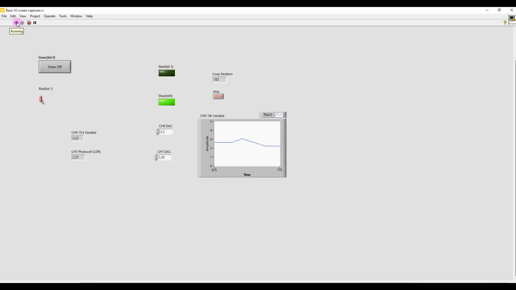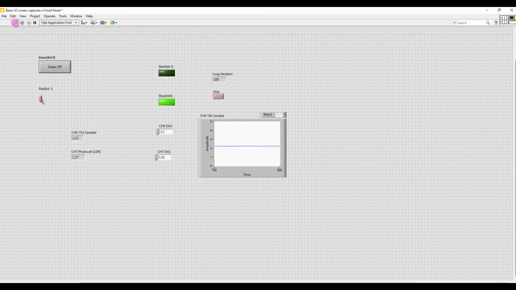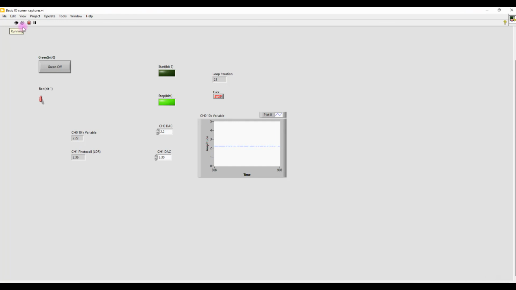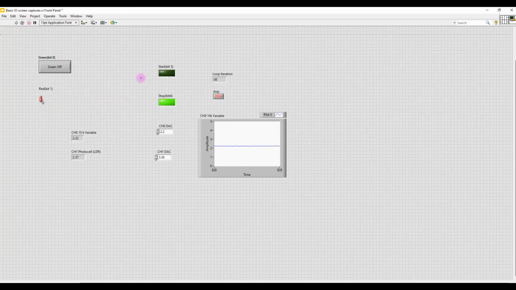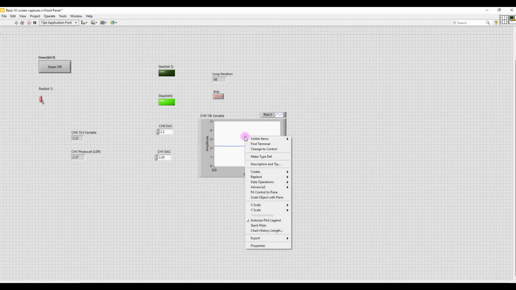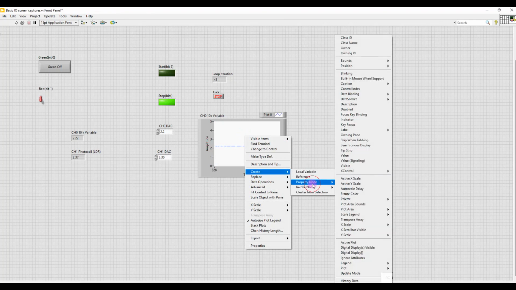One other step though, because every time we start the program, you'll notice it's going from 700 to 800. I might want it to start at 0 all the time, and it's not doing that right now. So I'm going to stop this. I'm going to right click anywhere on the waveform chart and create something called a property node. Property nodes are very, very useful for graphics capabilities in LabVIEW, and I'll show you more about it.